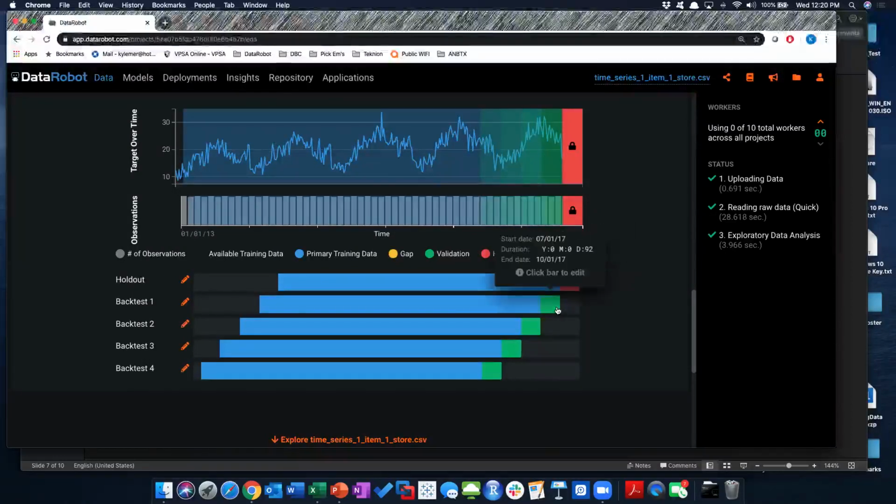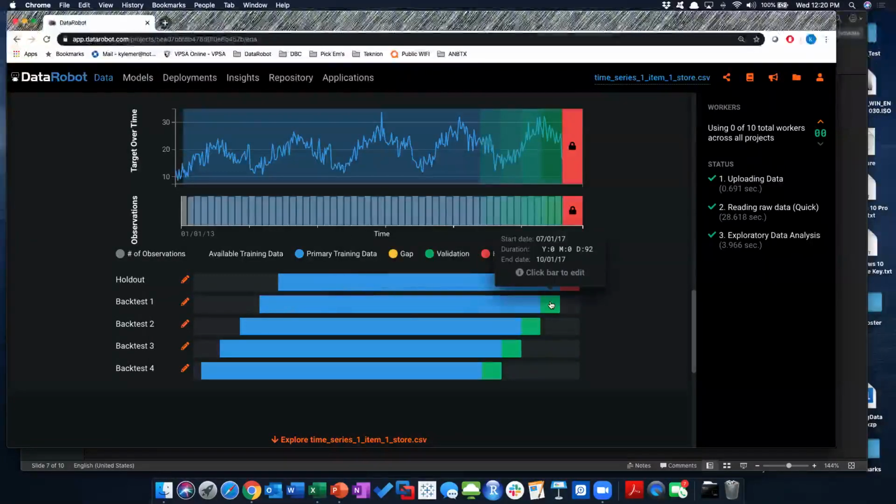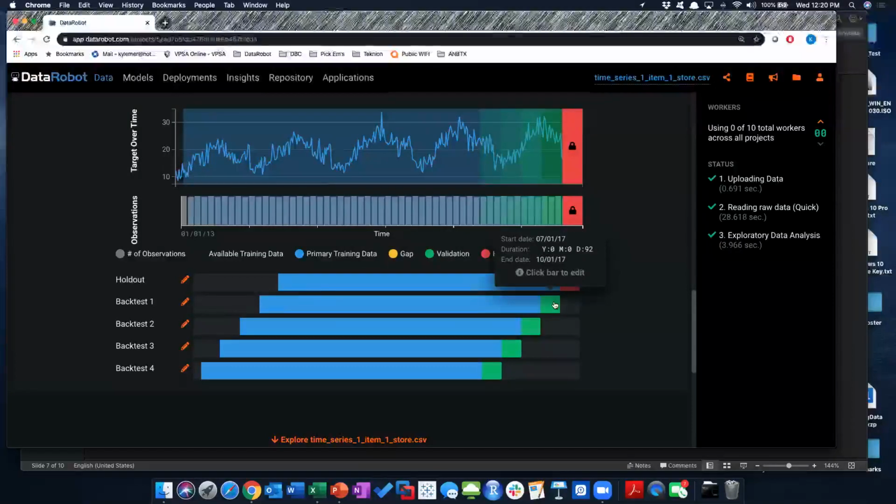We're going to do 4 backtests, which means on this first backtest, we're going to take data that starts in, it looks like, November of 2013 and goes all the way out to July 1st, and then uses that information to predict forward. And you'll see that's where we're going to backtest. In this first backtest, we're going to use all the data in the blue to do some modeling on the data that's in the green. This is going to give us a good idea about how our model is functioning.